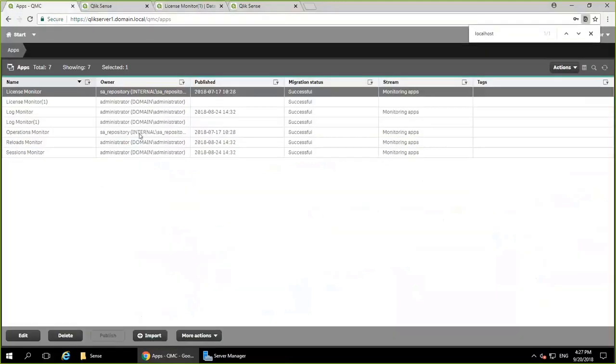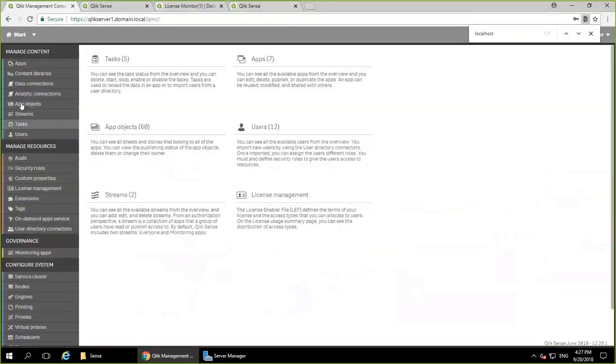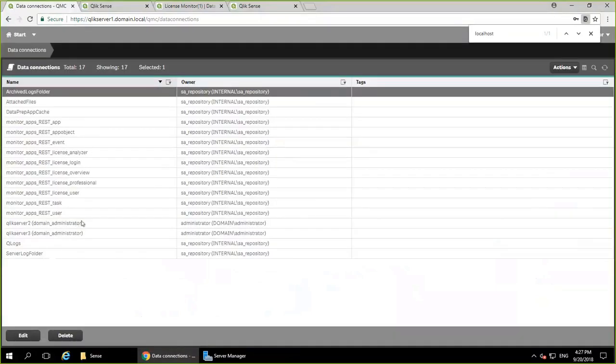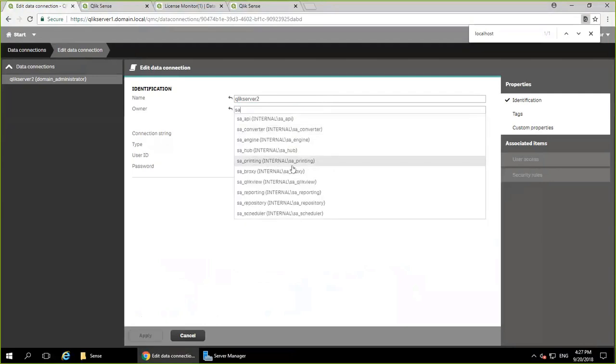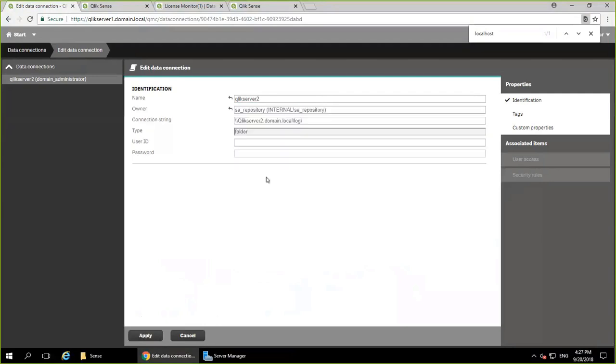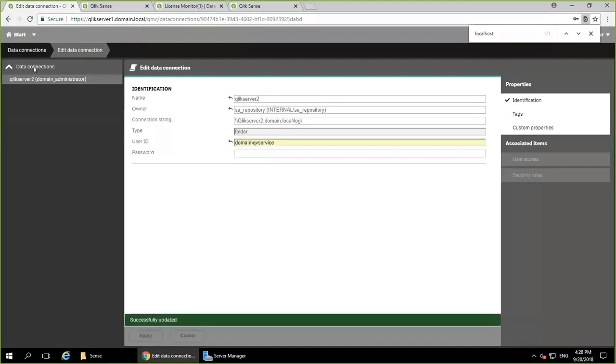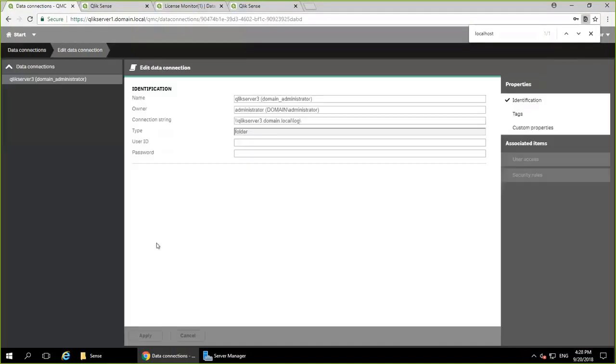We can go to apps, back to data connections, and we can modify these. So this, we're just going to strip the name of the user that created it off the end. We're going to change the owner to SA repository, which is the same as all of the other ones, and we're going to add our service user here, and we're going to make the exact same change to Qlik server 3.